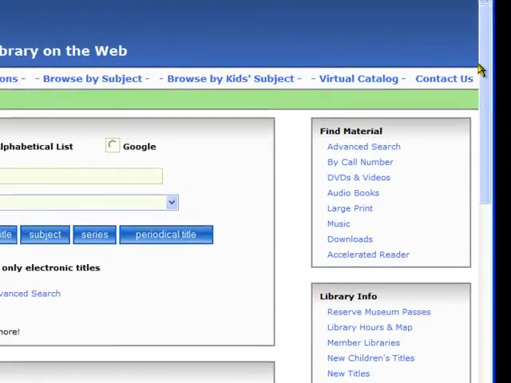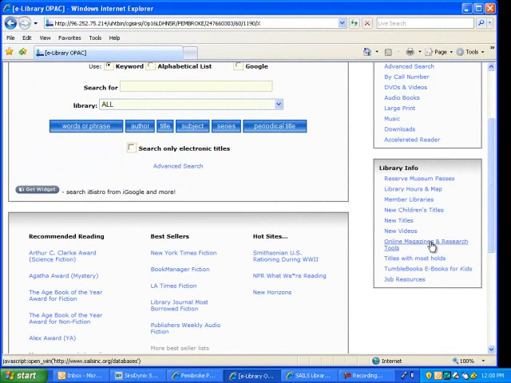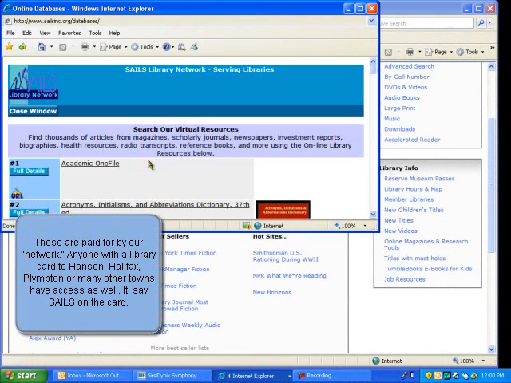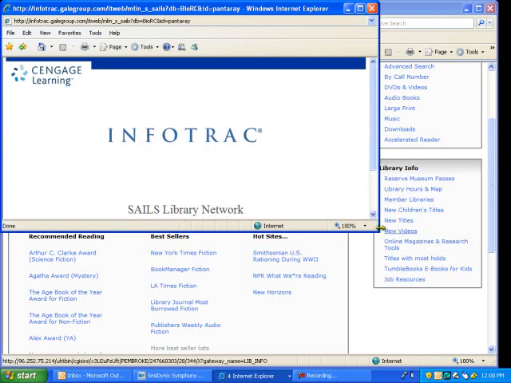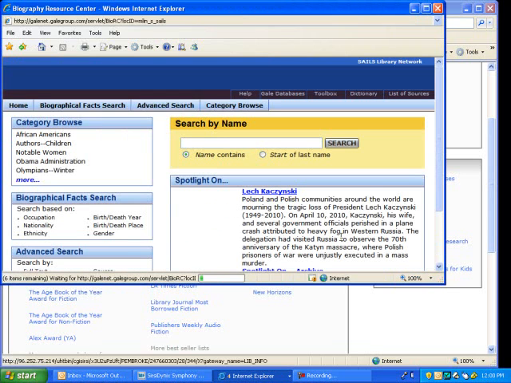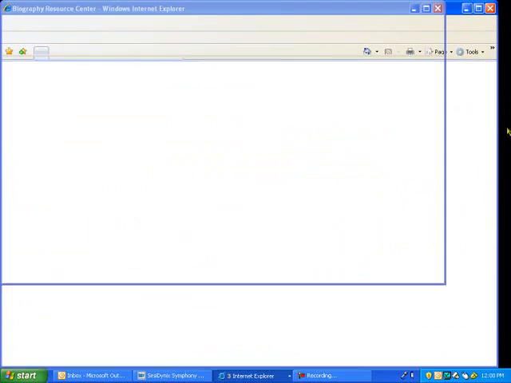And you're going to click down into Online Magazines and Research Tools. Only click it once. And here are all the databases that you have access to from home or at the library. And we're going to go to the Biography Resource Center. And it says you are connected from the Sales Library Network, and you hit Proceed. And here we are. Let's just close out this window.